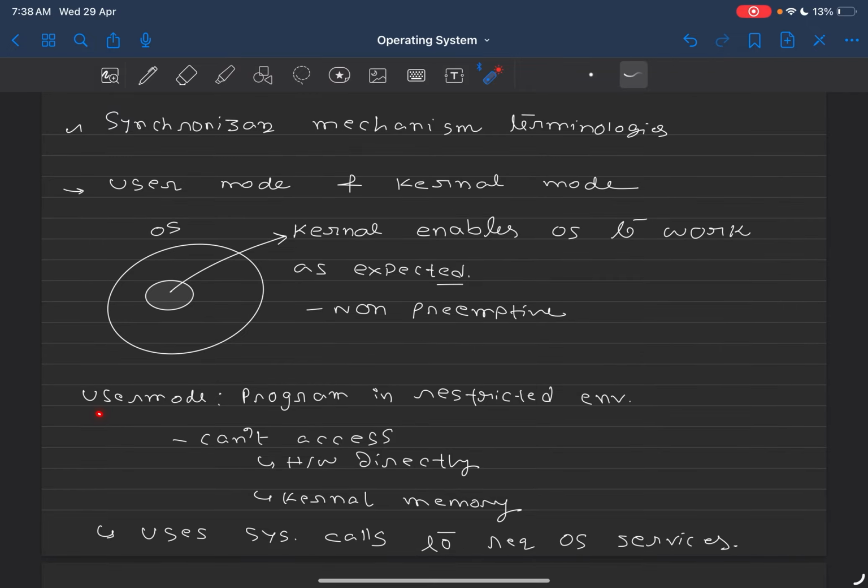Now let me explain one more mode, that is user mode. What is user mode? Whatever program you are writing is a user mode program, a program in a restricted environment. You are writing printf hello world or scanf, trying to scan some integer value, or maybe doing something else. Whatever is coming from the user end or programmer's end is a user mode program. Whatever you manually write using your keyboard, the codes and instructions, are in user mode. This is a restricted environment.